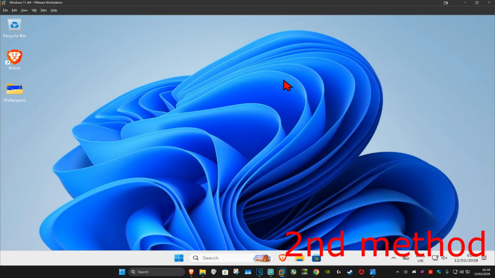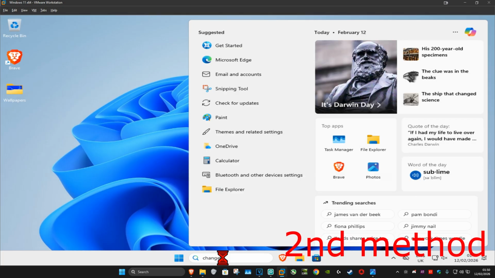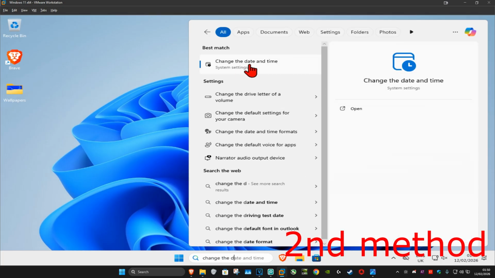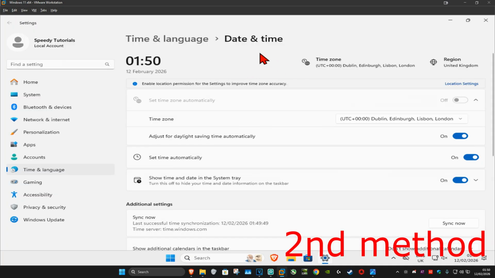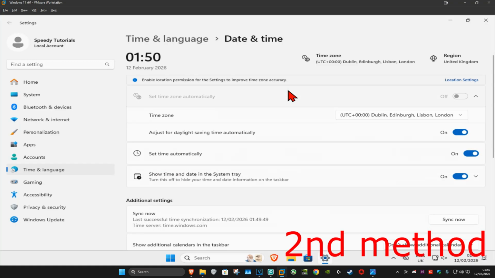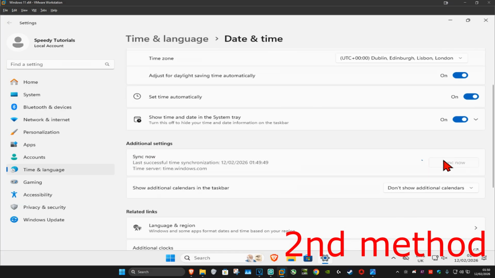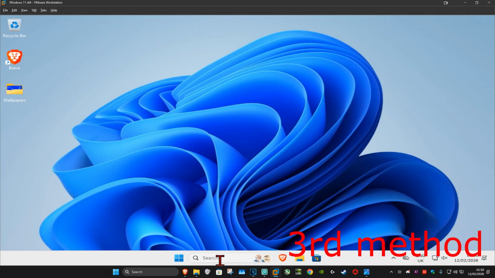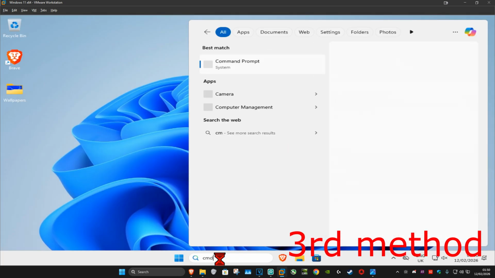For the second method, you want to go to search and type in change the date and time. Click on it. And now once you're on this, make sure that your time zone is correct. Make sure that you have set time automatically turned on. Now you want to scroll down and then click on sync now. Make sure that your date and time is fully synced up. See if that works.